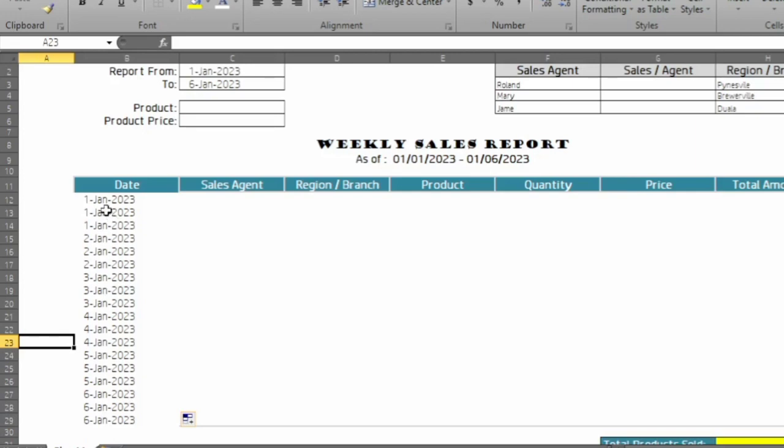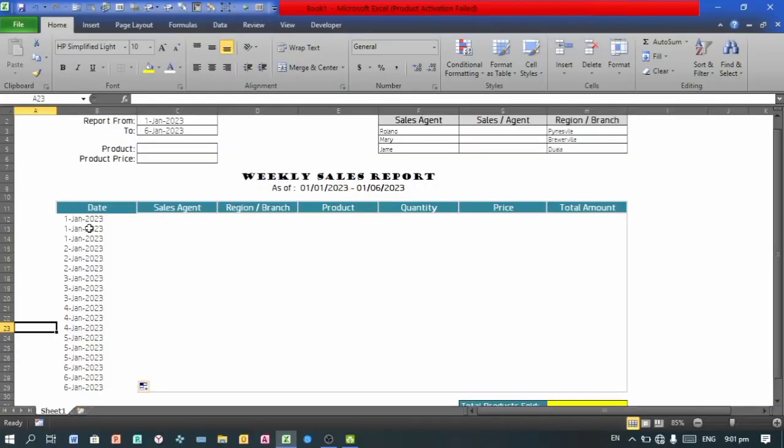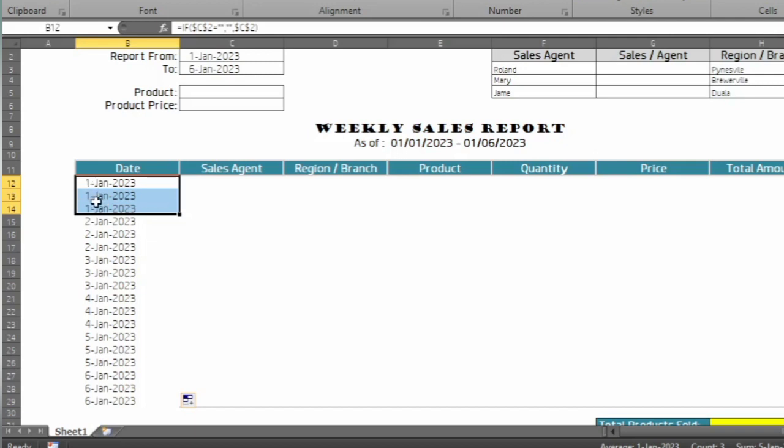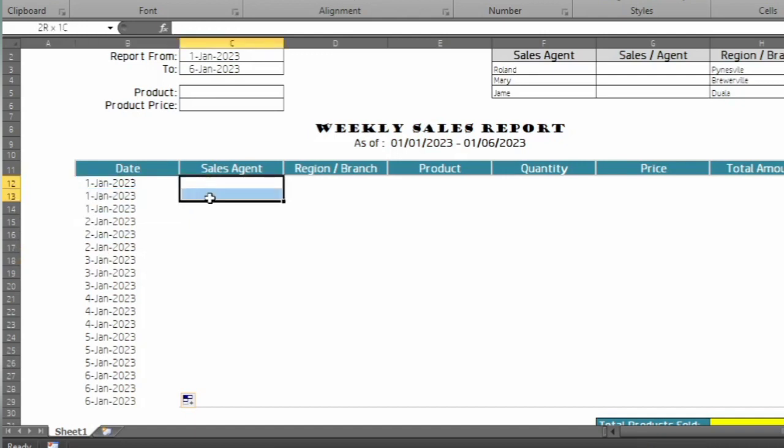Now we are done with our entire week from the 1st to the 6th, and I repeat each day 3 times, right? The 1st of January, 1st of January, 1st of January. The 2nd of January, 2nd of January. And the reason I do this is that for each day, I need to add in 3 sales agents' information, right? I add in Roland's information, Mary's information, and James's information.